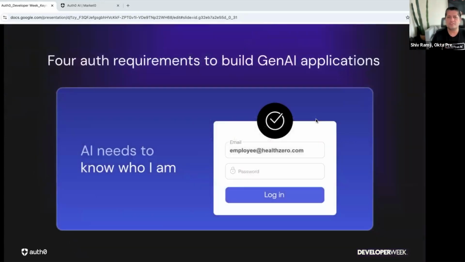First, user authentication remains essential. The agent or app needs to know who I am. For example, a chatbot might need to display my chat history or know my age and country of residence to customize replies. This requires some way of identifying users, which is done via authentication.